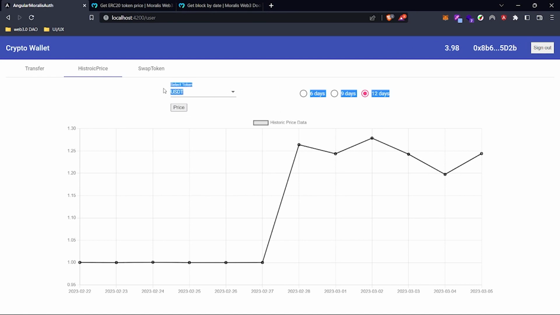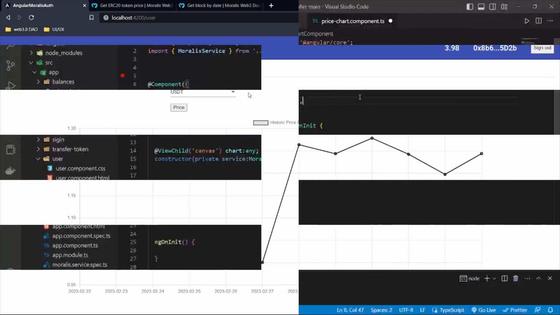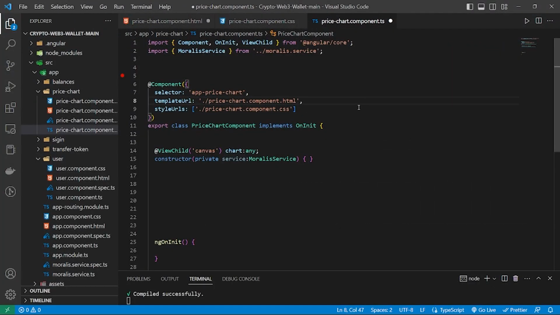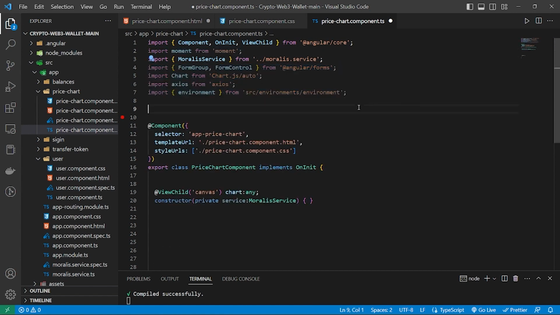This part is going to be the forms. We're going to be building this using the forms, and for this chart part we're going to be using chart.js. So let's get into it. We are going to be importing the service, and we are also going to be importing moment. Moment is basically used for creating dates using JavaScript, and some other imports. We're also going to be needing charts and axios, charts to generate the charts and axios for making the HTTP calls. You can also use Angular's HTTP to get it.